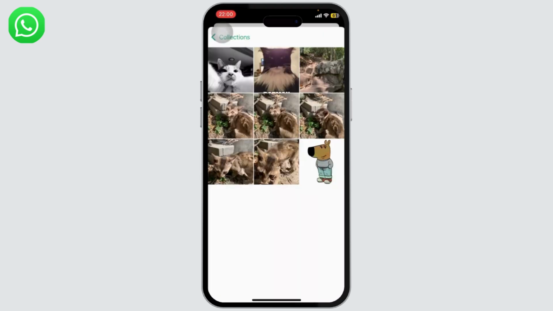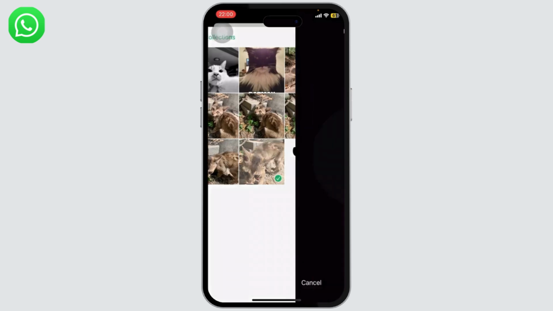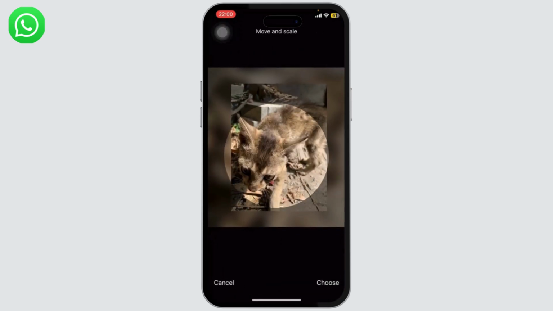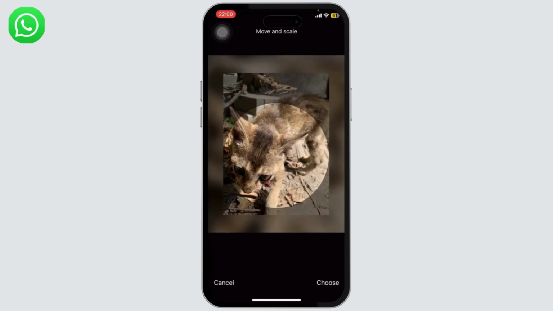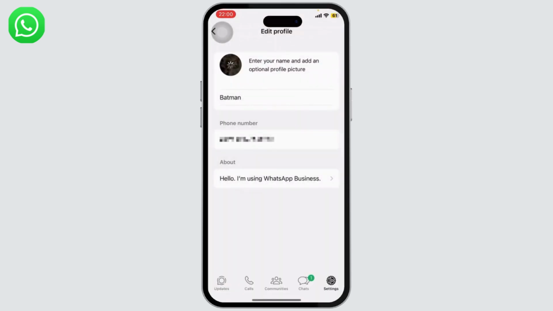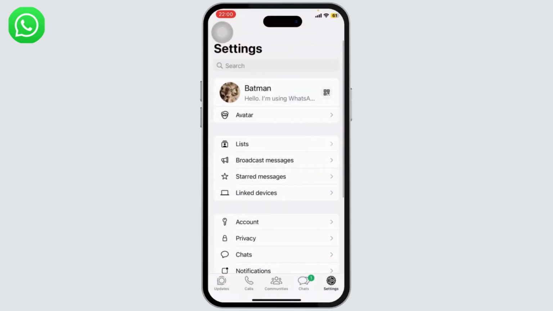So after you tap on choose a photo, you'll get redirected to your gallery or your files. Now from there, simply choose a photo that you think will go well with your profile picture. So I'll just choose this one. Now you can set it up right around here. Set the angle right. And then after you're done and satisfied with the result, tap on choose on the bottom right corner. After you've done that, the profile picture will be added.